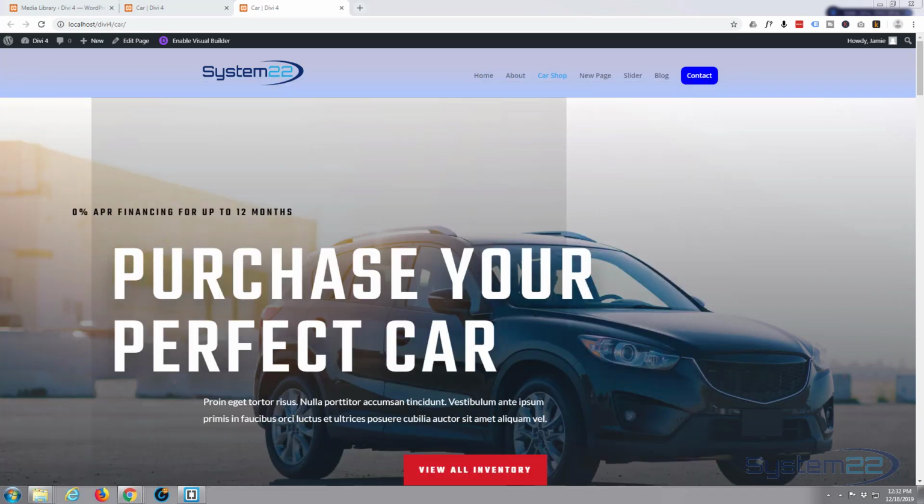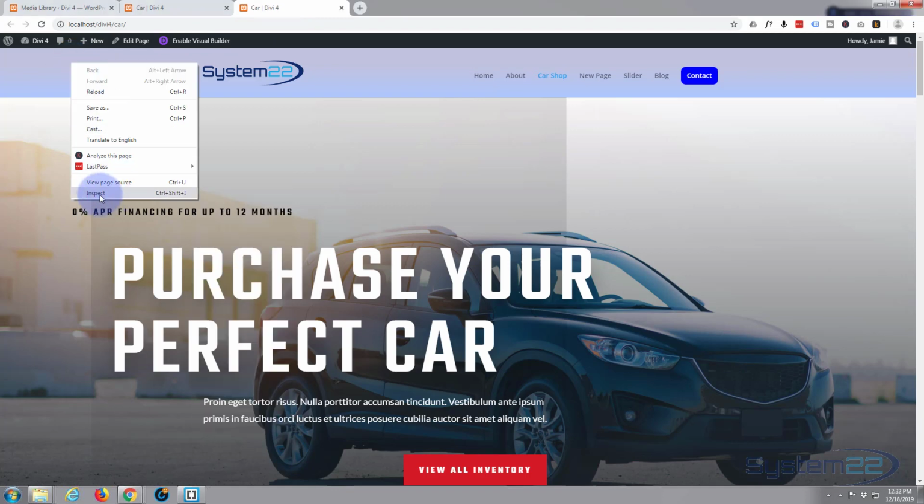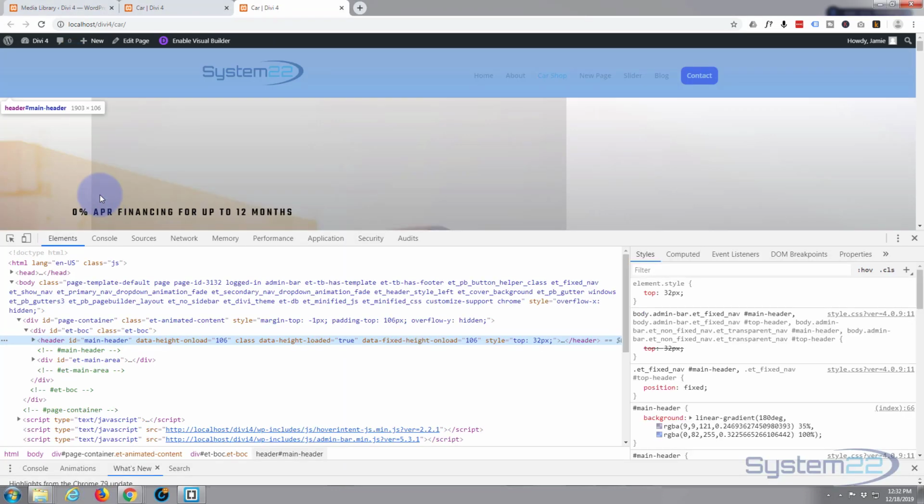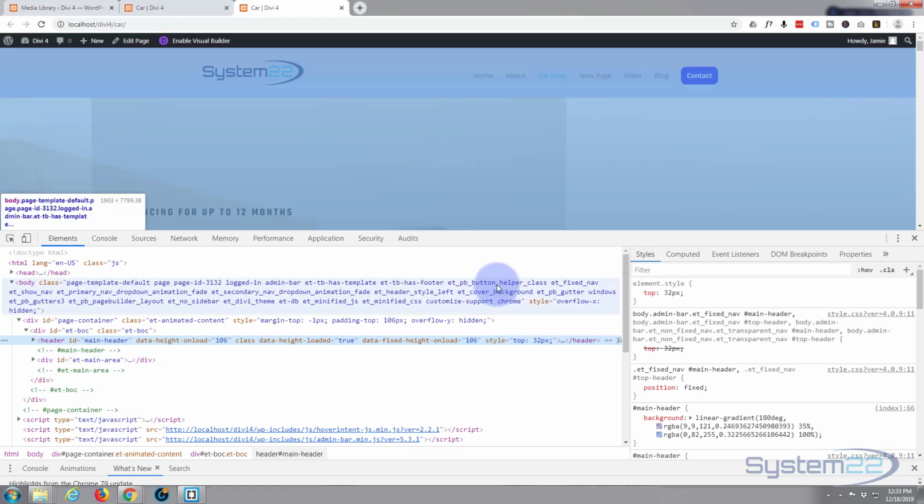So the first one, I'm using Google Chrome here because of the great Chrome inspector. I'm going to go ahead and inspect the navbar up here. There it is, main header. And at the moment there's our background linear gradient, which is the one we put in last time. Now we want to change that to a background image.